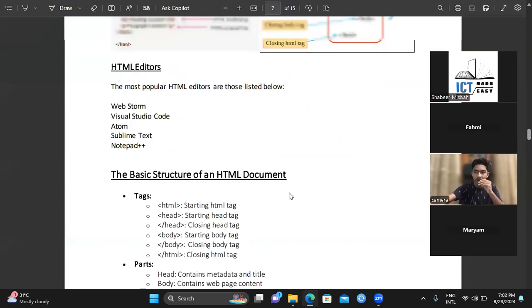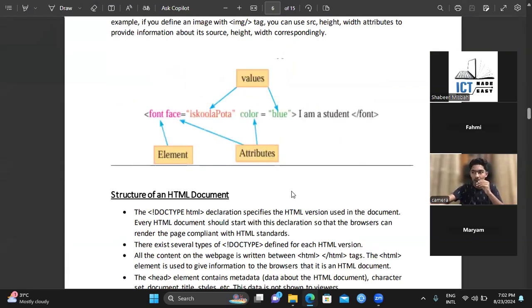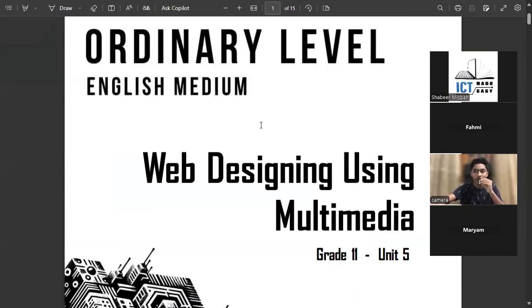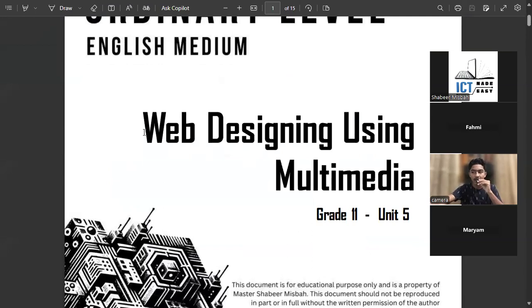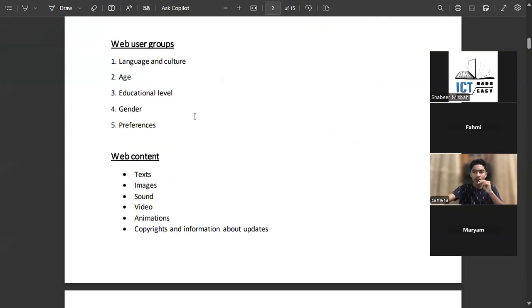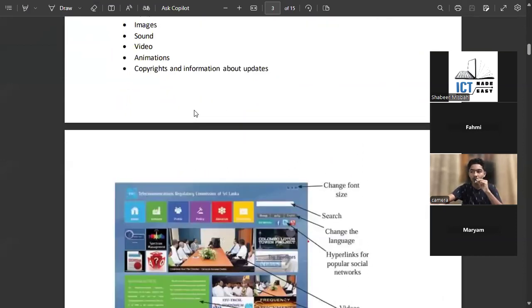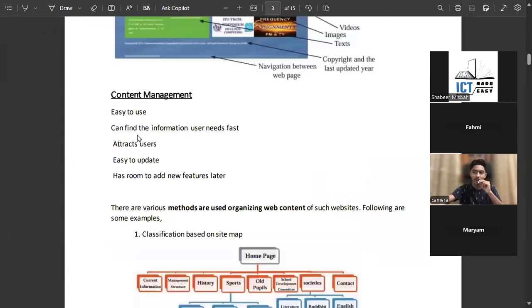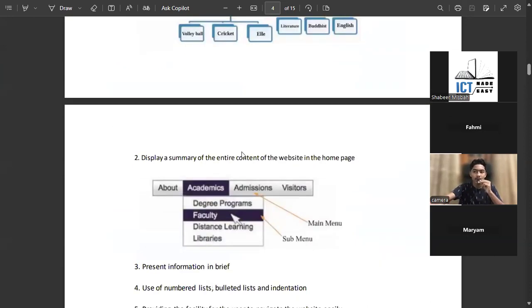This is the lesson we are going to start today. It's HTML, web design using multimedia. It's grade 11, unit 5. We are doing it fully in English medium. We have already done a small part. We have completed the theory parts, which is the base of the lesson. We have done the background, so now we have to get deep into the lesson.